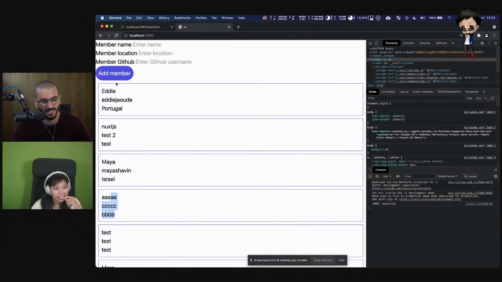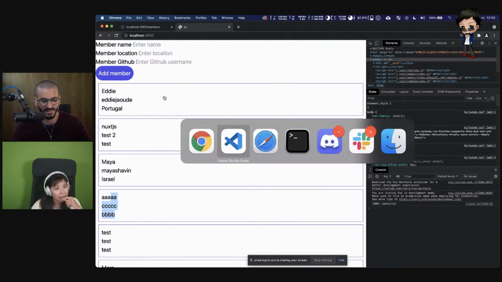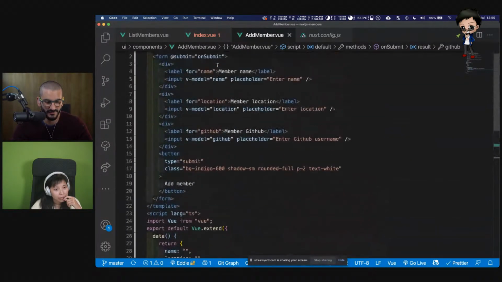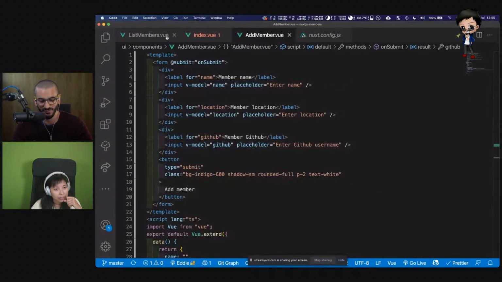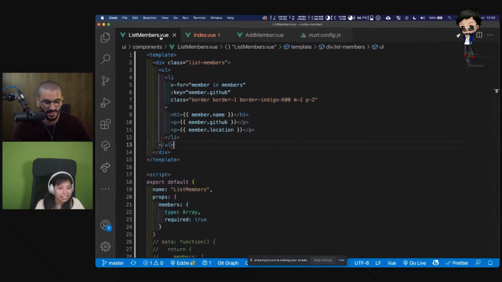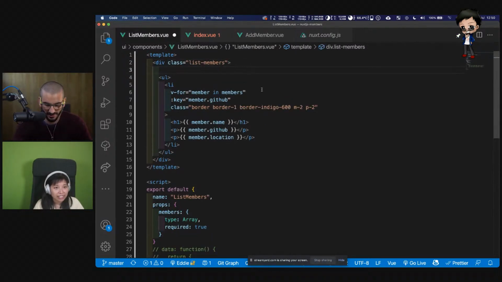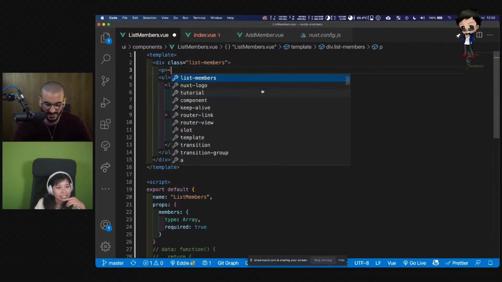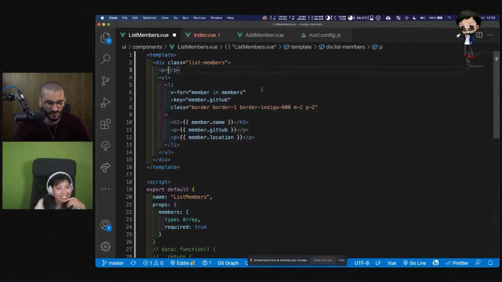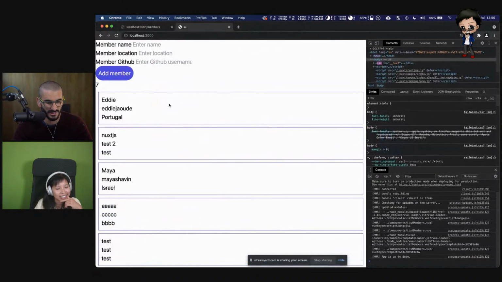So maybe we could display a number at the top? Is that quite easy to do in Vue? So if we went to, let me try and guess with my limited use of Vue, list members. So you've got the members list. So up here, I could do something like a p tag. And then could I do something like members.length? Would that work? Yep, it will work. And so, yeah, it's a 7.